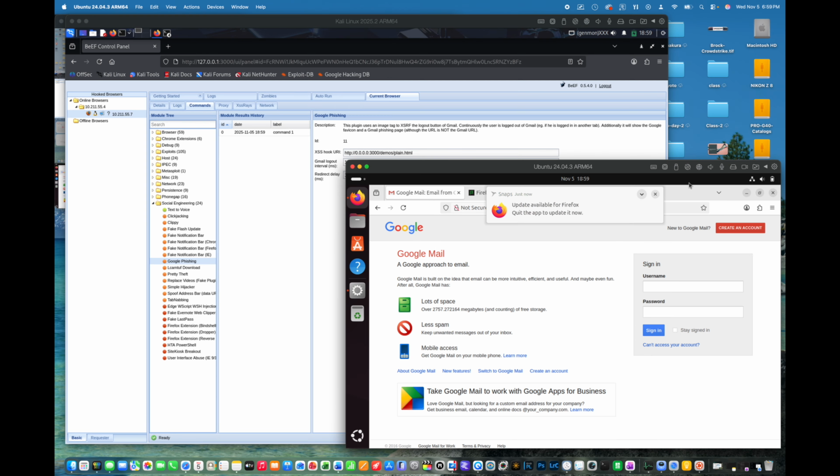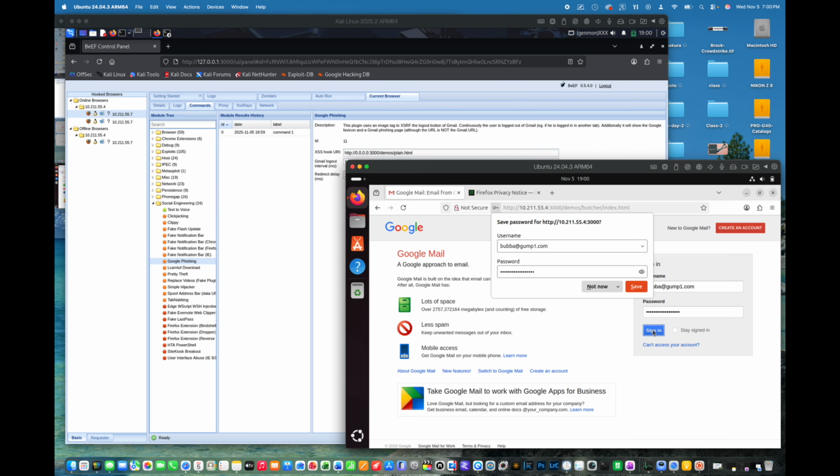If we go back over to it, you can see that it looks like it's a Google login page. And it looks pretty decent. I mean, you can obviously do better, but let's type something in. Bubba at gump1.com. And for a password, we'll type in a nice long password and we'll hit sign in.